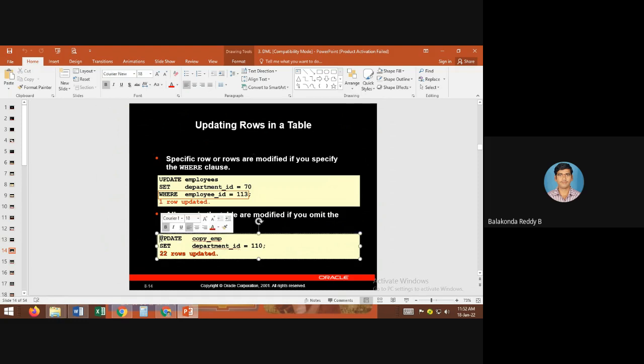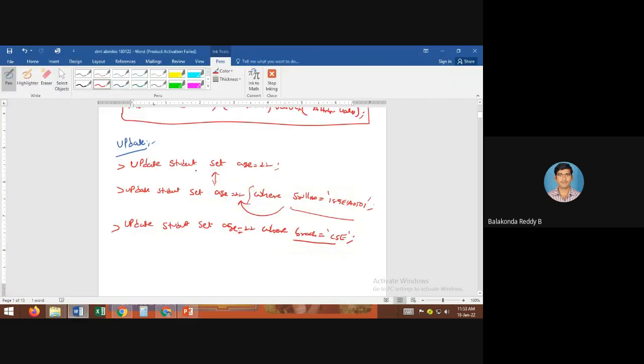Now see here: update copy of employee set department ID equal to 110. What is the meaning of this one? Is there any where clause here? No. So it updates all the records of the employee table. Just like this one: update student set age equal to 22 means it updates all the students' age to 22. If you update the student with a where clause, only one record or a group of records is updated.